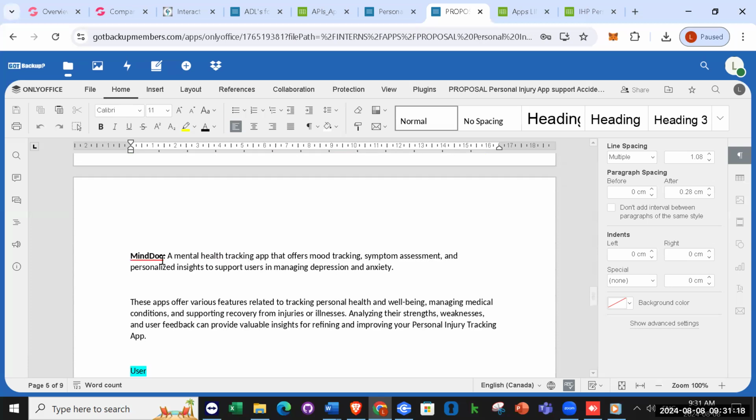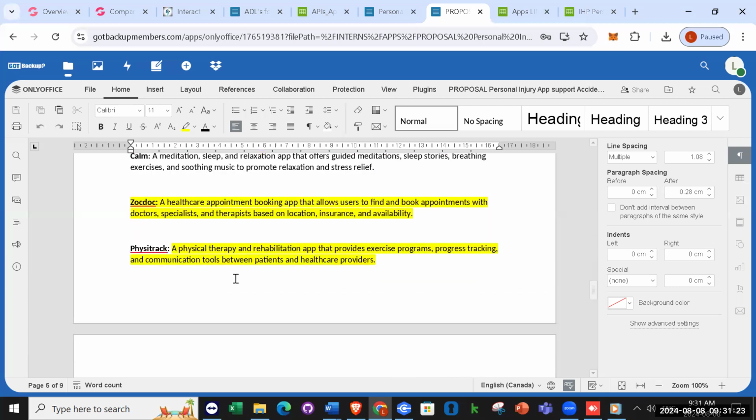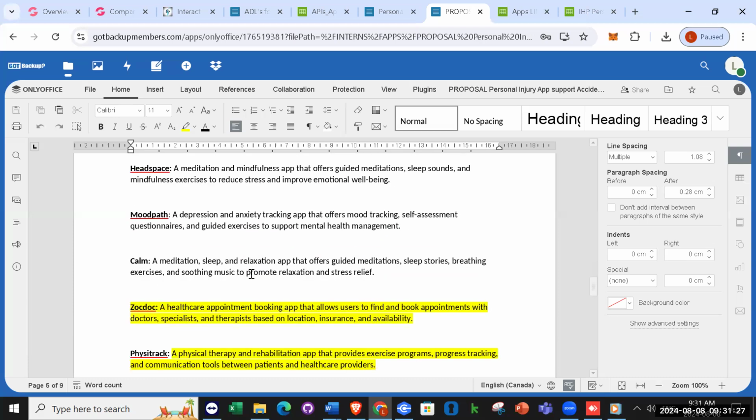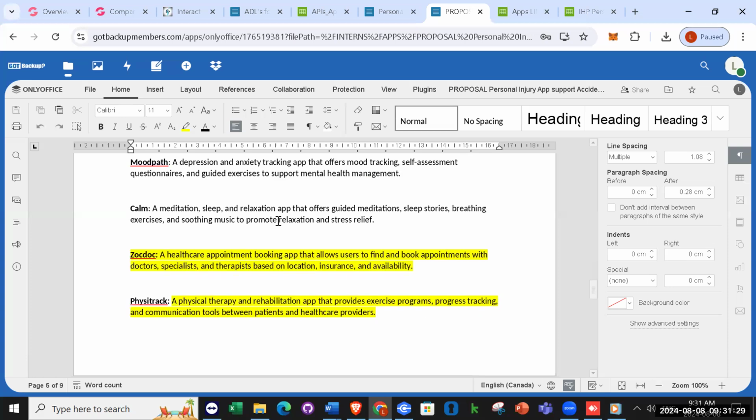Most apps only offer mental health. They don't offer the variety, healthcare appointments, for example, physical therapy and rehab. So we had to think outside the box and go even deeper.